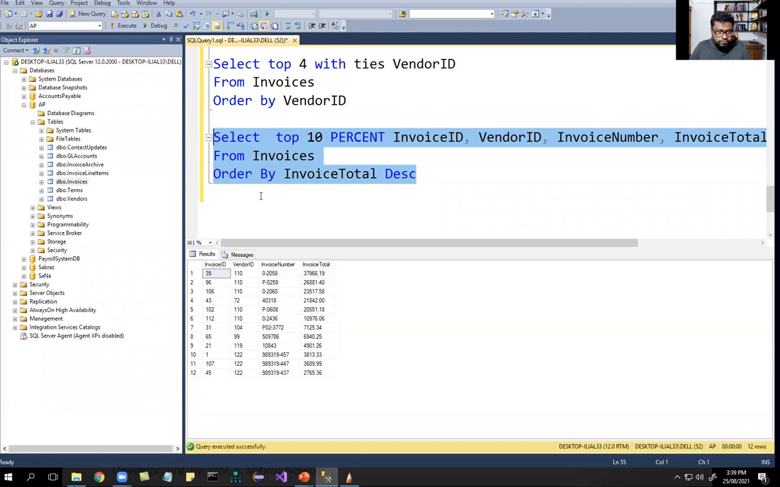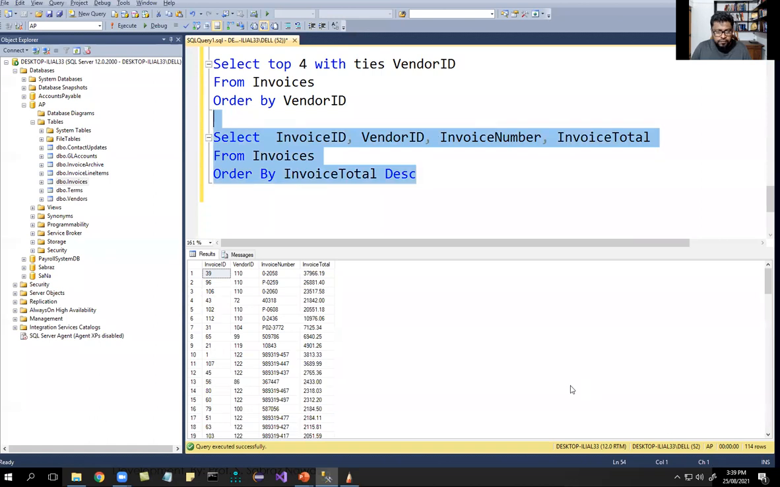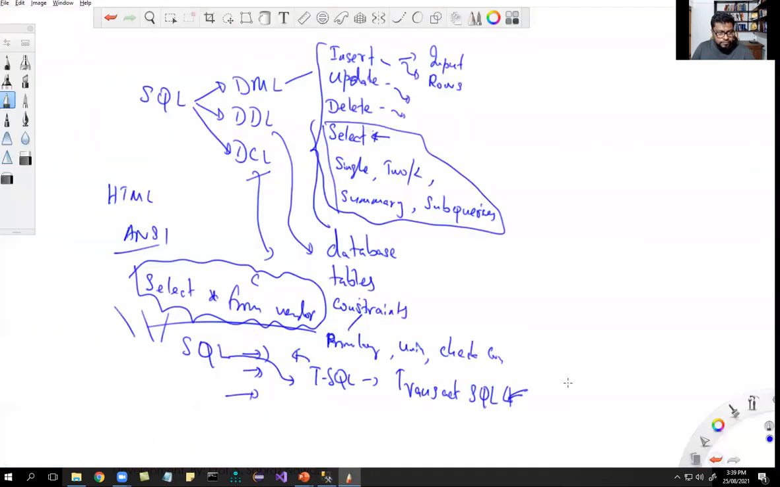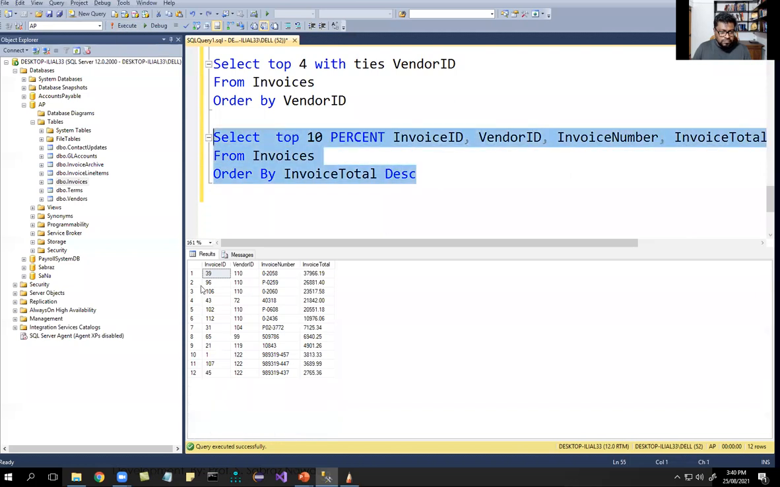You know why? 114 is there. 10% of 114 is 11.4. There cannot be any record 11.4 records. So the next absolute value is 12. Right? 12. That's why it is showing 12 records.